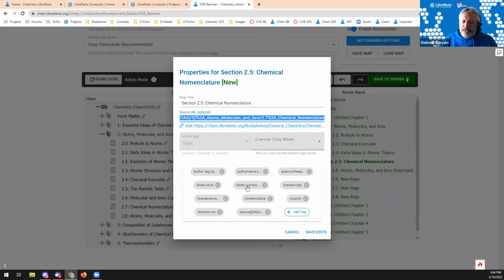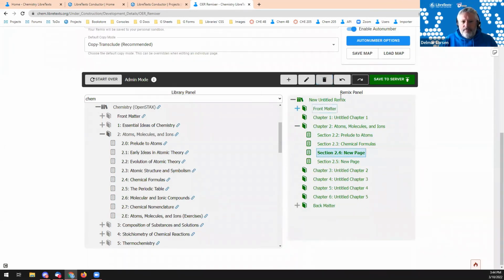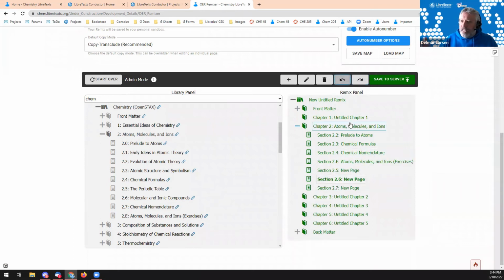But in this case here, you can say, I want this page to be written, but I don't want this to be indicated on it, and such. Don't worry about that too much. I can then delete pages using that, which is fine. And then I can undo and redo as you would expect. And that's about it for this page.